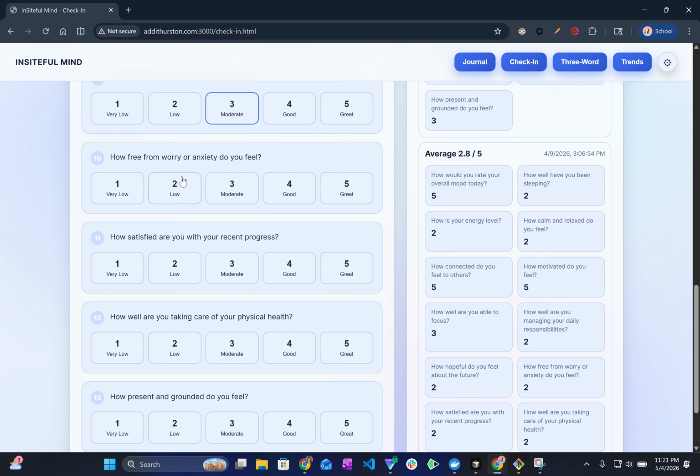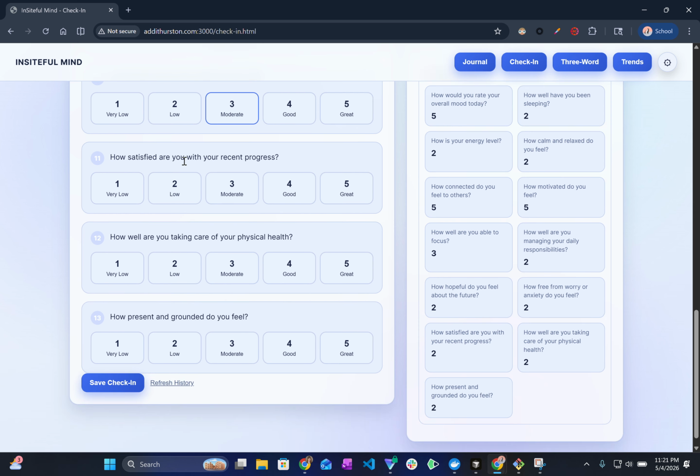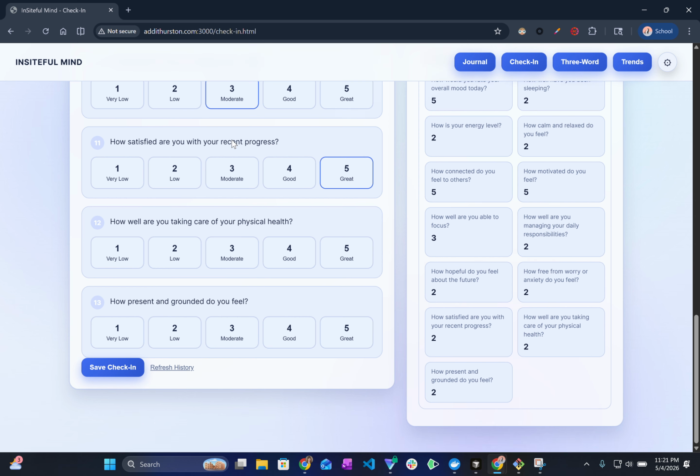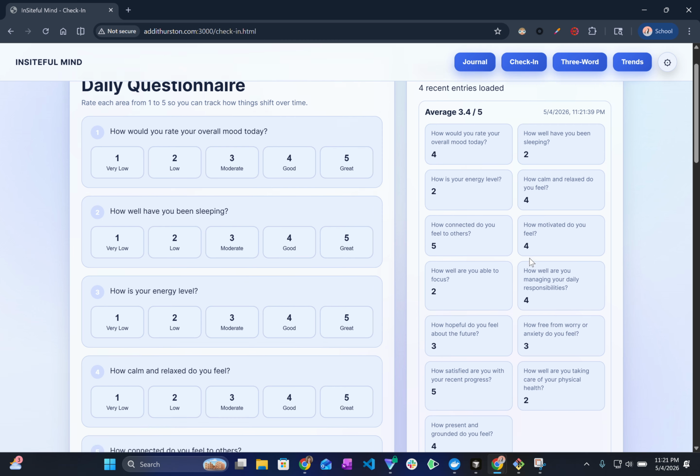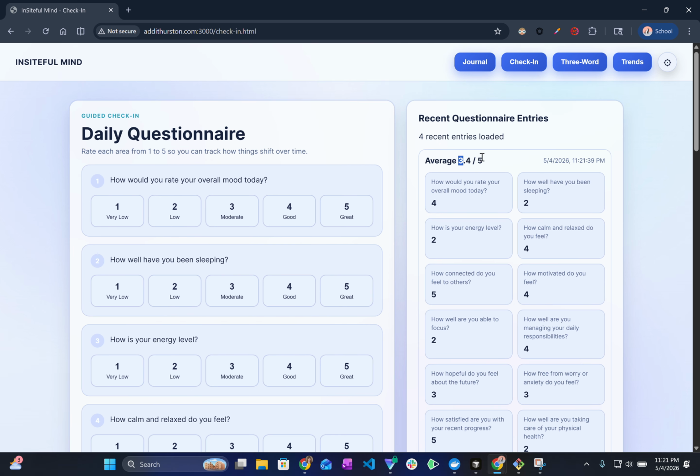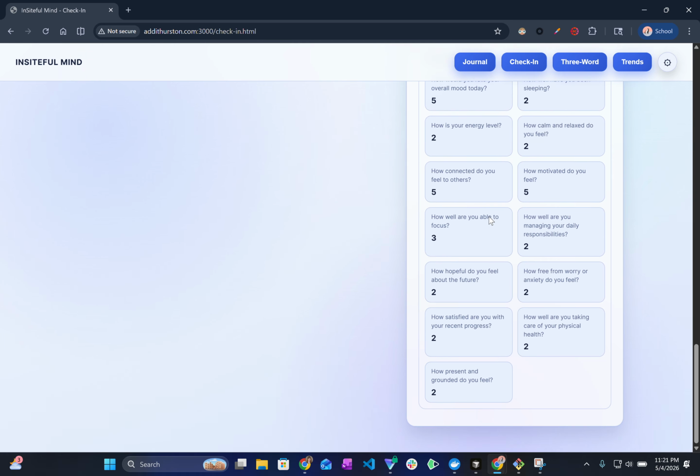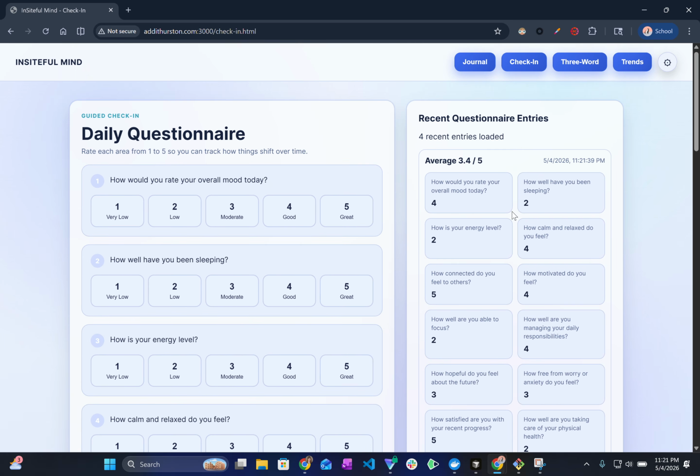How hopeful do you feel about the future? How free are you from worry and anxiety? How satisfied are you with your recent progress? How well are you taking care of your physical health? How present and grounded do you feel? And then you can save the check-in. It'll save your entry here, and it'll take the average of it for the score for the check-in. And here we see some previous ones, just some test check-ins.